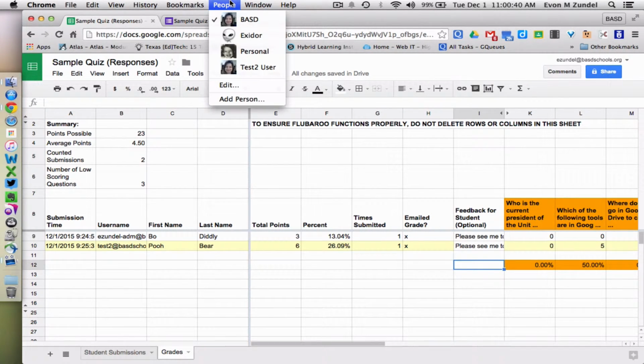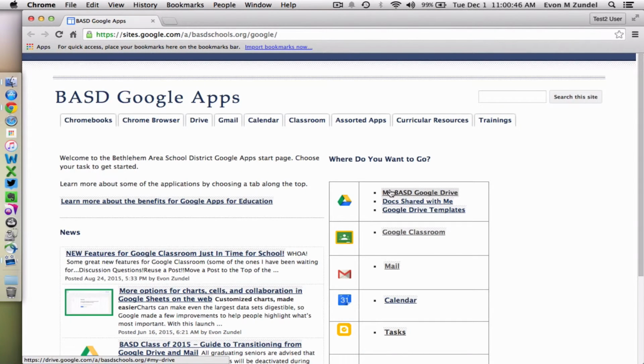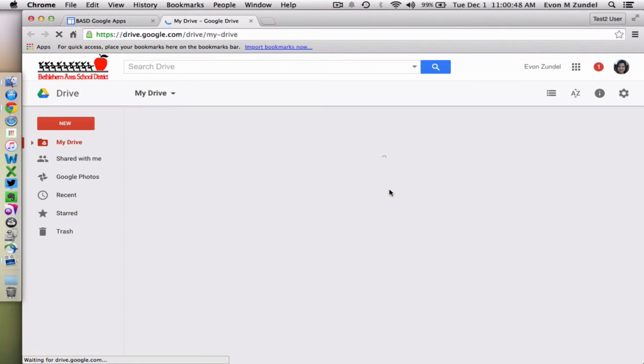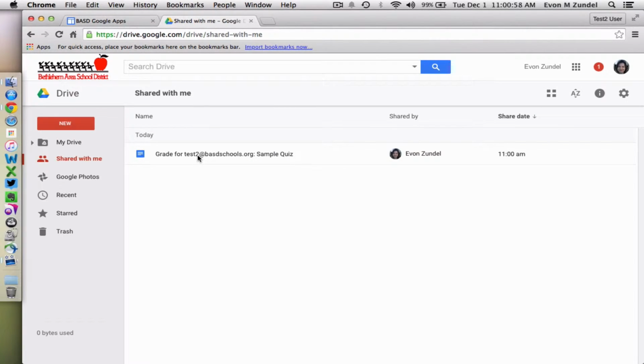So let me log into one of the students. I'm going to go to this test user, and I'm going to go to the Google Drive, shared with me. And here is grade for test 2, sample quiz. So this document is stored in a folder in my drive, and it's in the shared with me for the students. So I can see whose grade this is and what the title of it is.